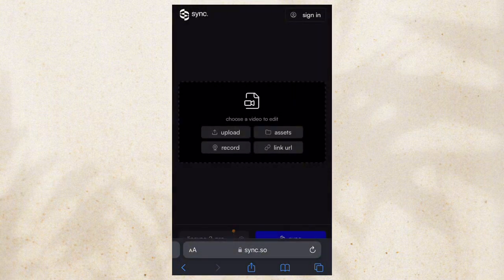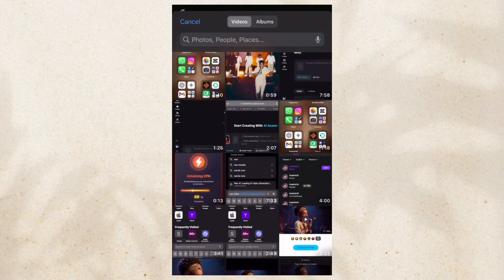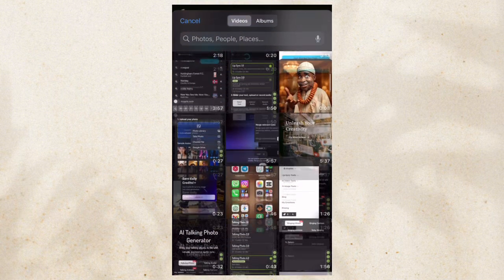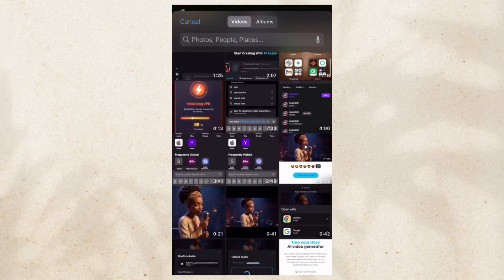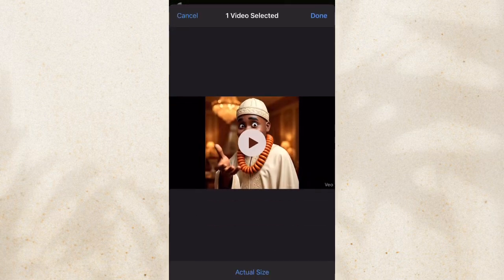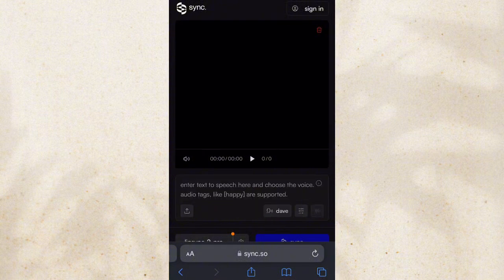So you click on start for free, it will bring you to this page where you will see upload, asset, record, link, URL. So you click on upload, then you click on photo library and choose the photo you want to use. We'll be using this fine man. One thing that happens on this app is that sometimes it misbehaves. Sometimes it will show you choose photo, sometimes it will show you choose video. So here they said choose video.